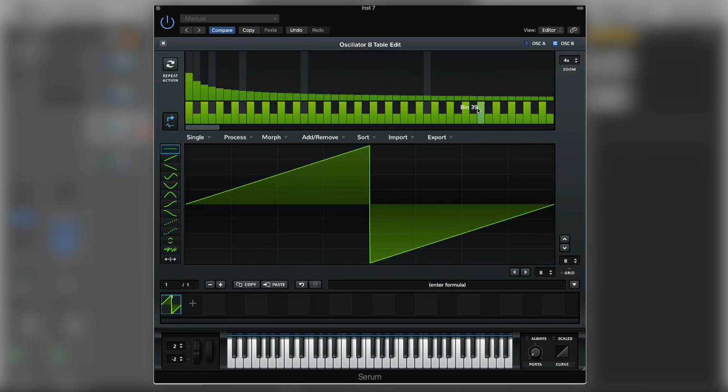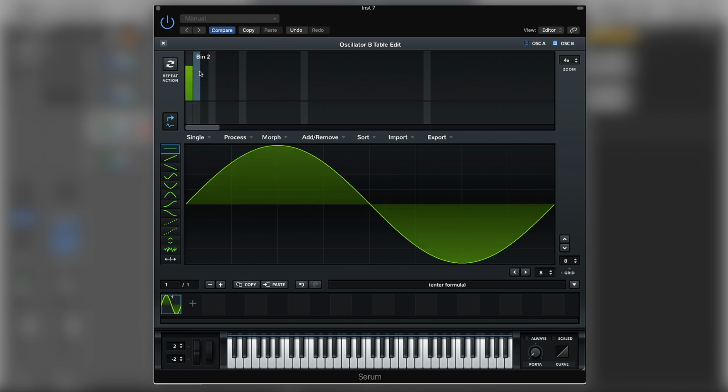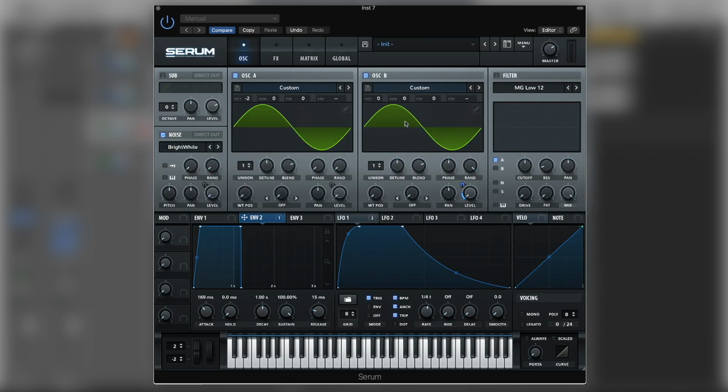Okay, let's change it again. Let's clear all, clean sine wave. And now we're going to just move it down for 1 octave. Again, random to 0 and phase to 0. Just thicken a little bit the sound.